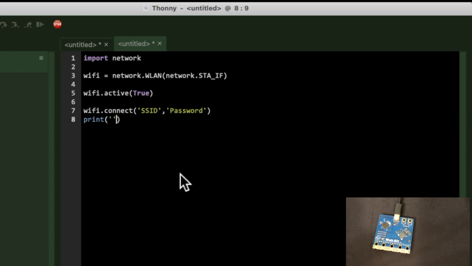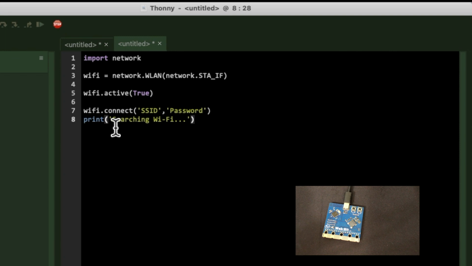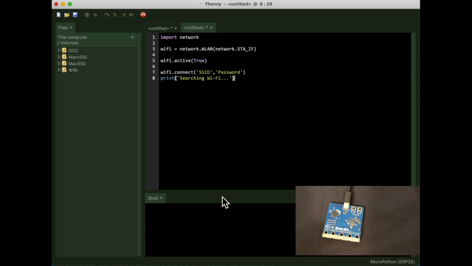so that the computer tells me when it's searching for a Wi-Fi. Like so. So when the shell prints out searching Wi-Fi message, I would know the search has begun.